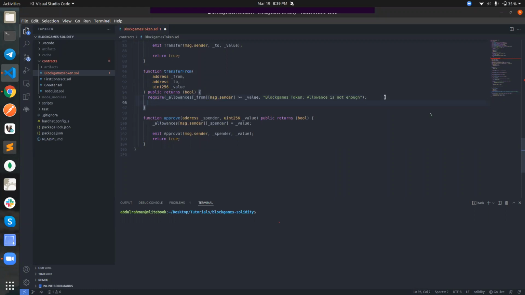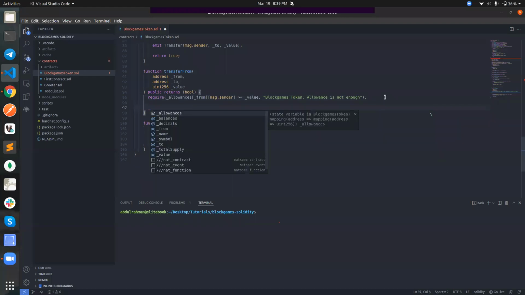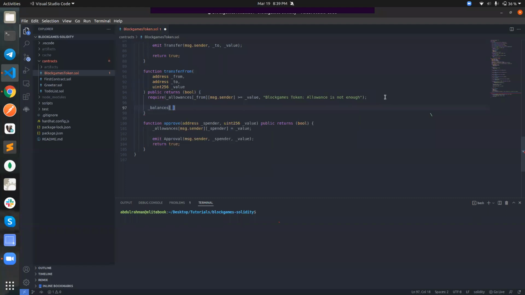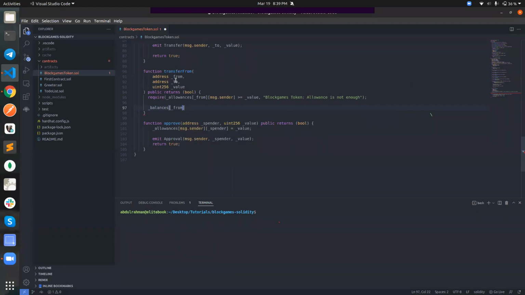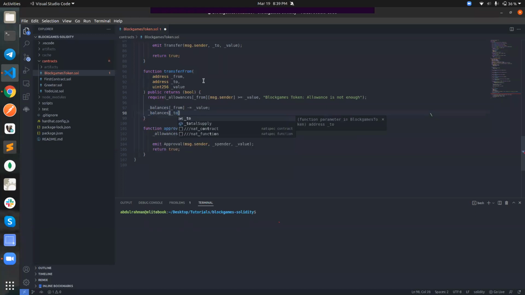So if it is allowed, then we are going to be transferring the token from the balance. We are going to be deducting it from the balance of the person that we are transferring it from. So we are using this from here. Then we are deducting the token value. Then we are adding it to the balance of the person that we are sending it to.